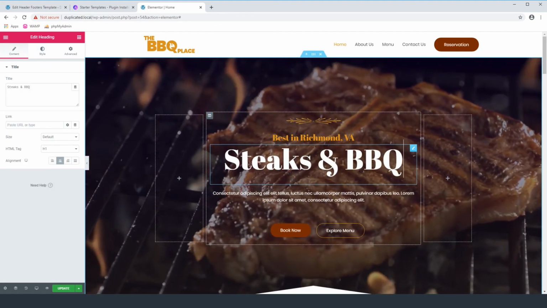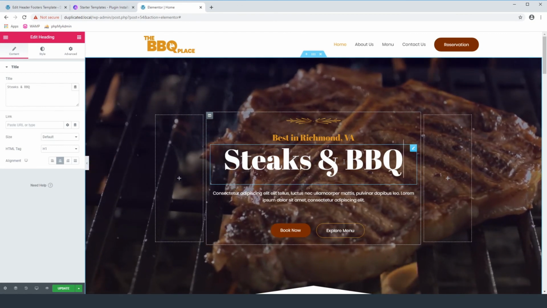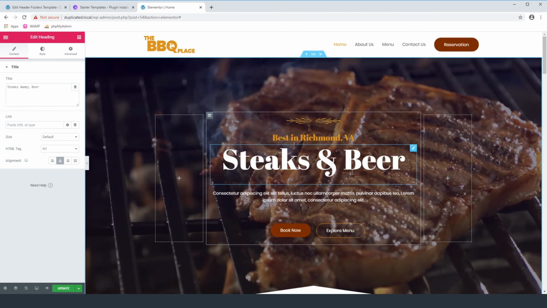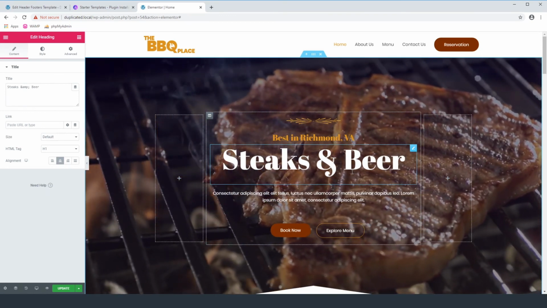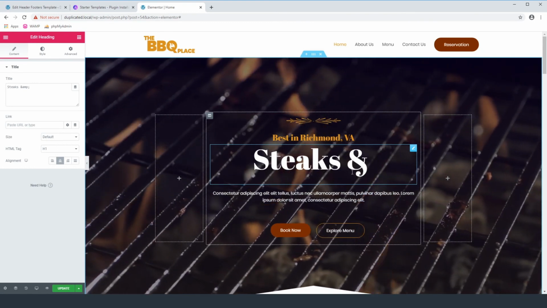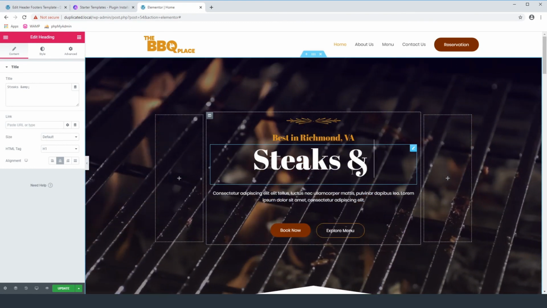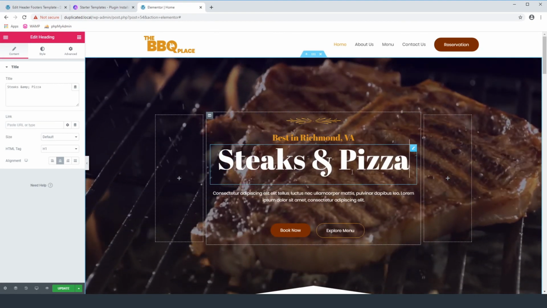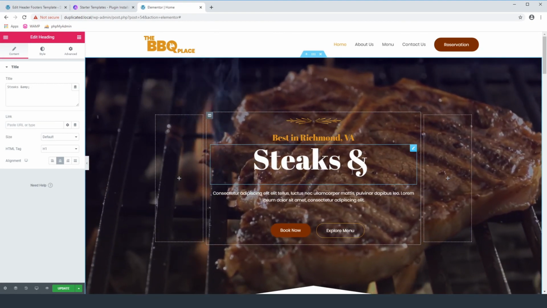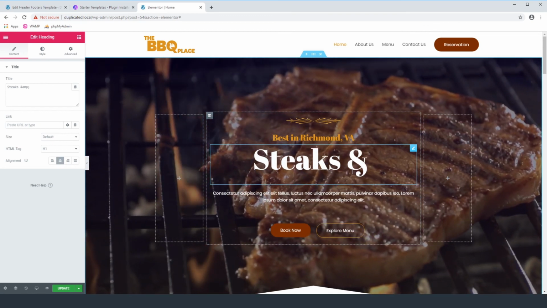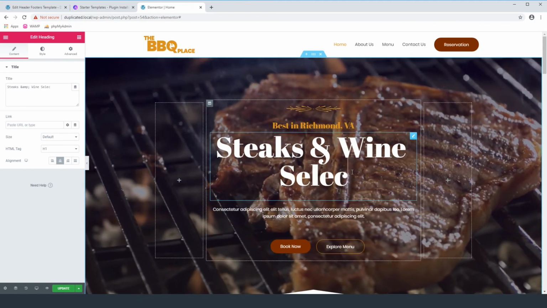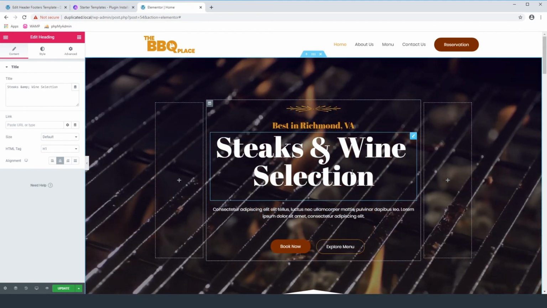And let's say if you didn't want to do steaks and barbecue, you could click on here, have the cursor, hit backspace, and let's do beer. But what happens if you have large text here? So let's do steaks and pizza. Let's do something that's a little bit longer. I don't know, what would go with steaks? So let's say wine selection. Okay, so steaks and wine selection.